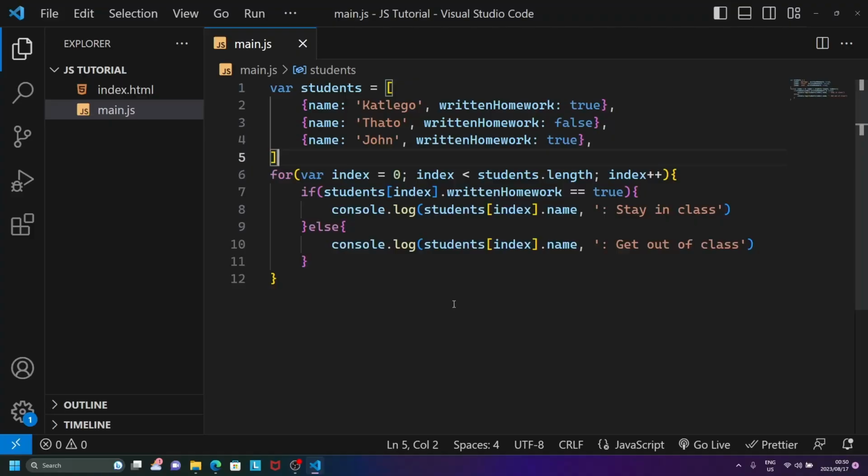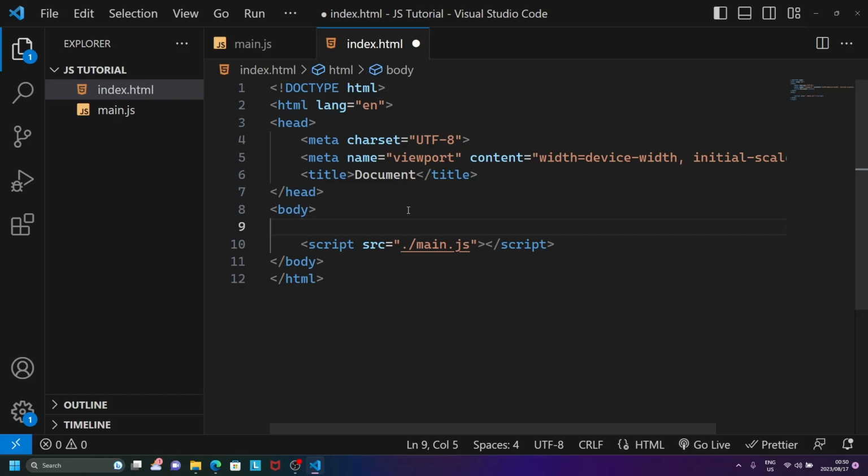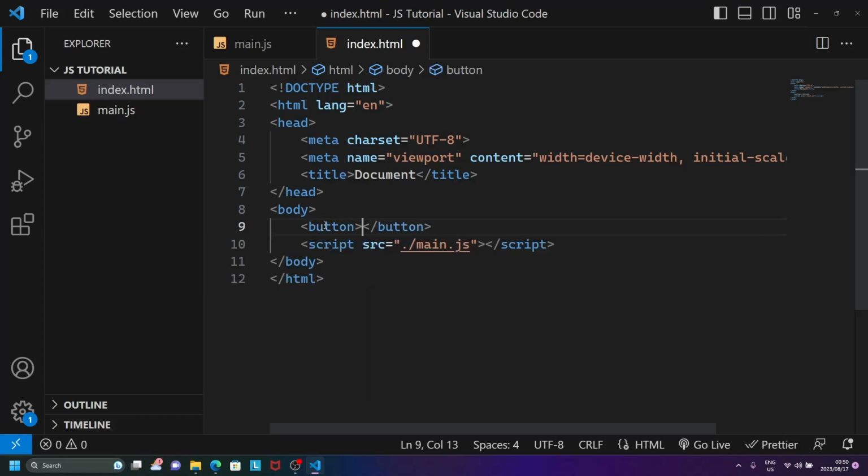So let's go. The last topic that we're going to talk about is the DOM. We're going to be manipulating the DOM itself. We're going to be using HTML in this case because we'll be interacting with different elements in the browser. So this is for front-end development. In the HTML file, after the body, or rather before the script tag, just create a button. Then in that button, I'm going to have the words click me.